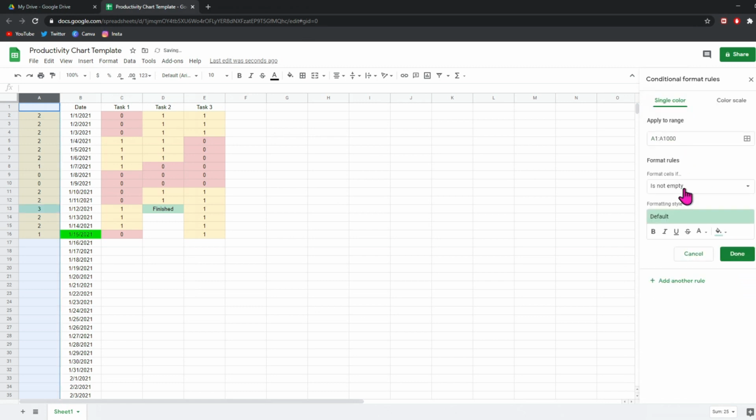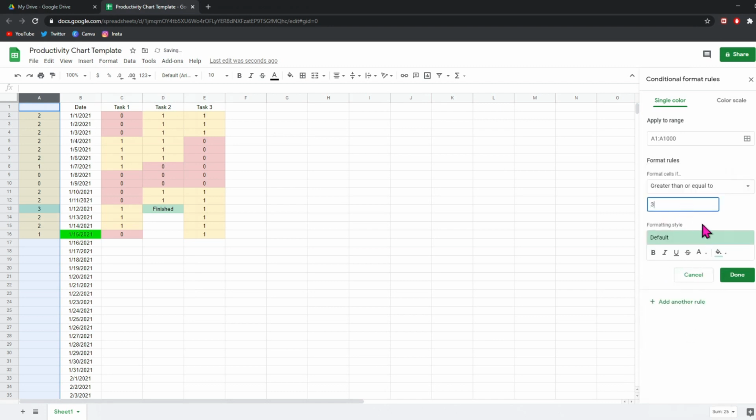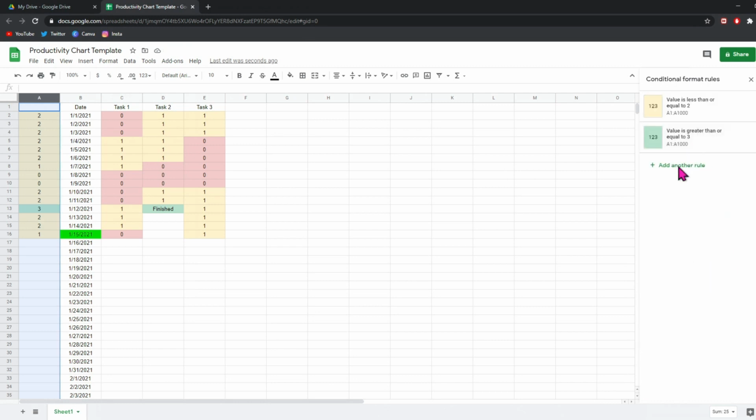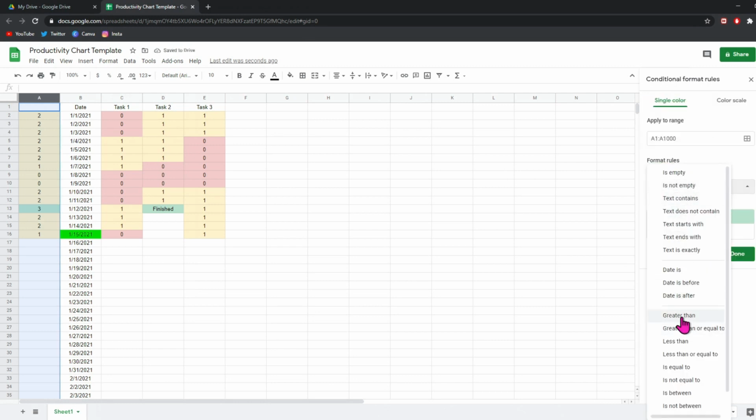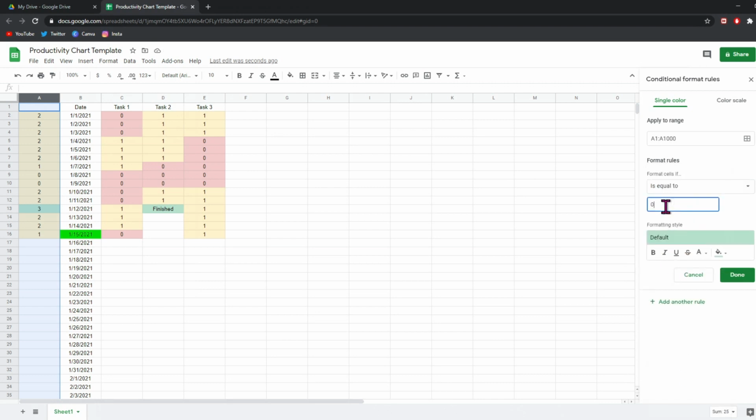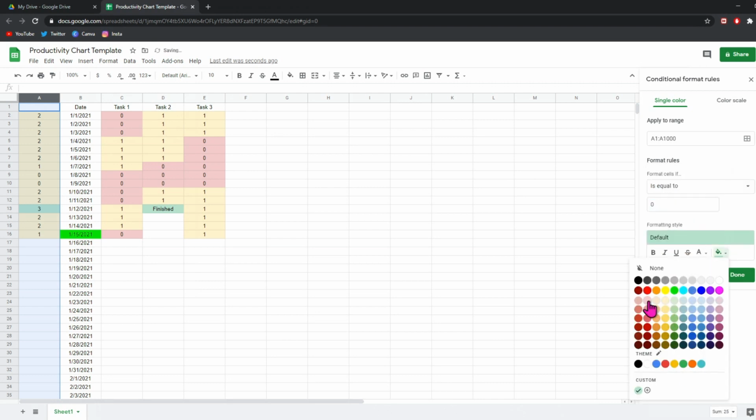We're going to add another rule. If it's greater than or equal to 3, which is going to be my definition of a regular productive day, then we'll just leave it at green. And if we haven't done anything, if it's equal to 0, we'll say that our fill color for the cell will be red.